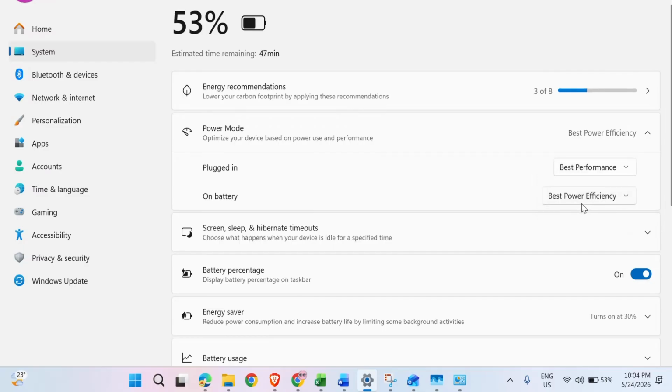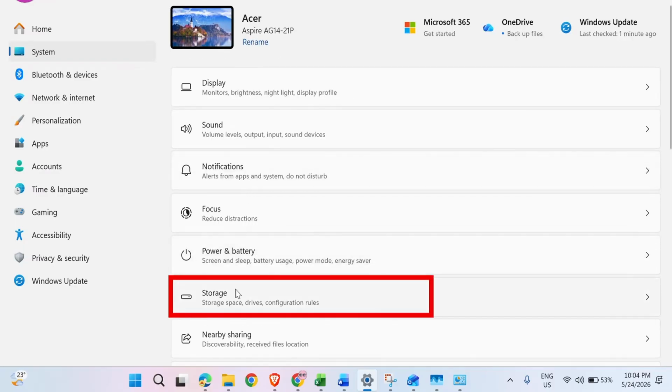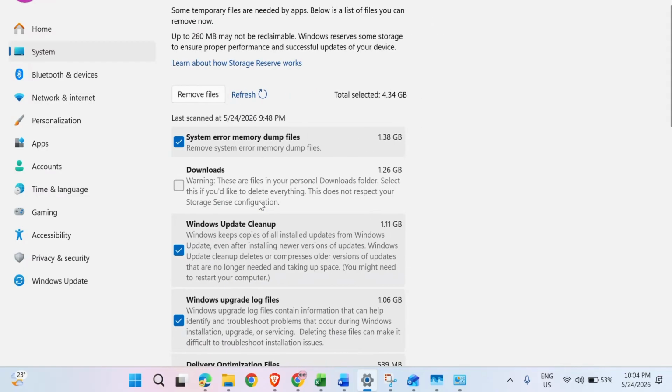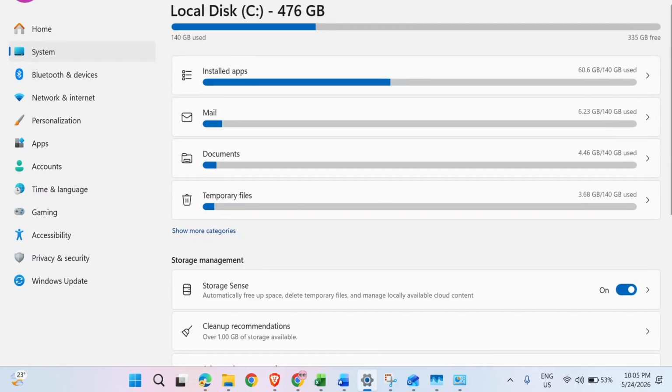So once you've done that, come back and head over to storage. Then you can see that there are a lot of temporary files taking up space. You can go to it and then you can delete the files you don't need, because too much storage will also cause Windows 11 to slow down. So make sure that you delete temporary files or the apps that you don't use, the mail and documents that you don't need, and it will automatically speed up your Windows 11 performance.